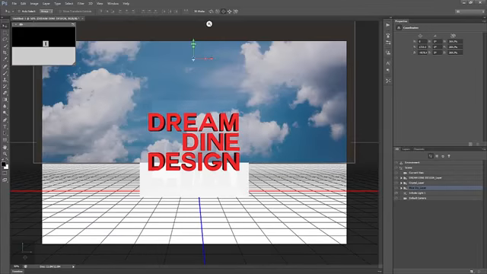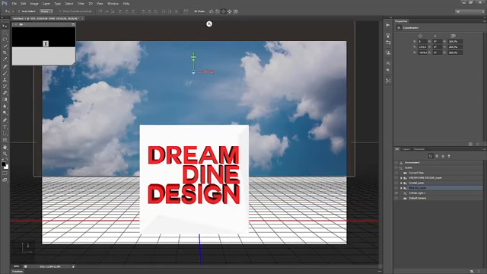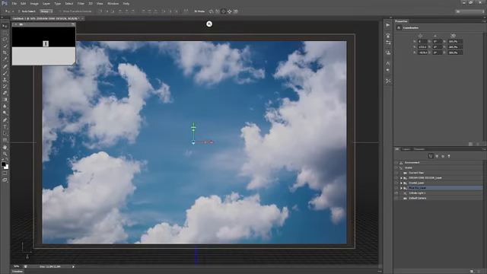We just need to move our camera view up, so while holding down the Shift key, click anywhere in the box and drag down to move your camera up until your background fills your entire screen.